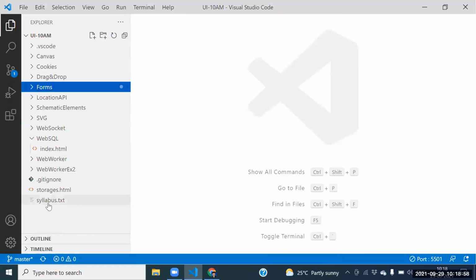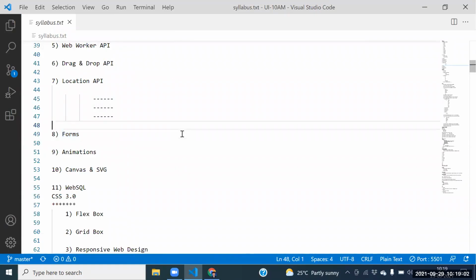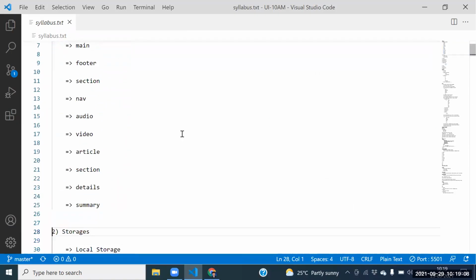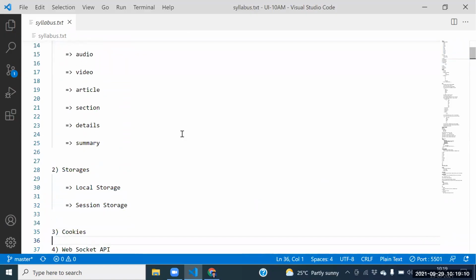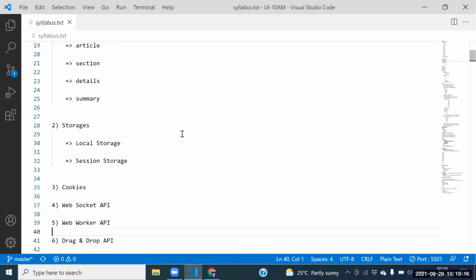Guys, check the syllabus here. See this one here. All the semantic elements are completed now. Next one, guys. All the storages are completed now. Cookies also completed. Guys, WebSocket API also completed. Web worker also completed.